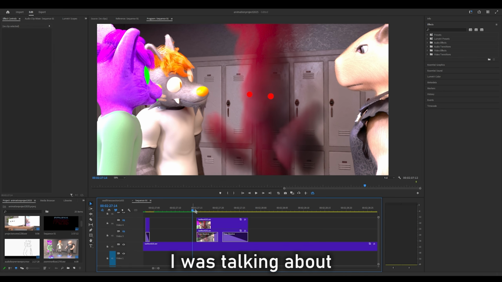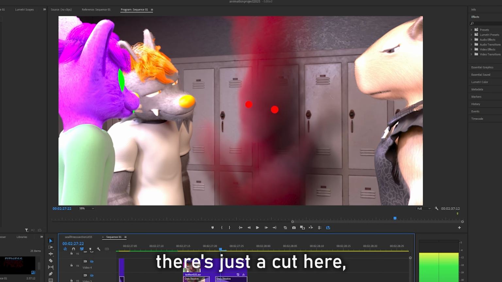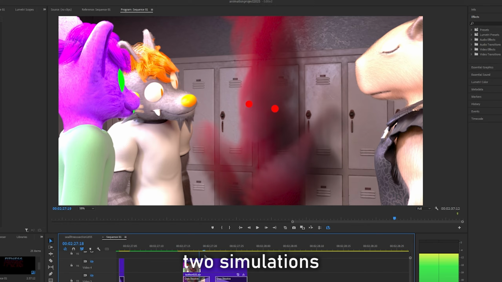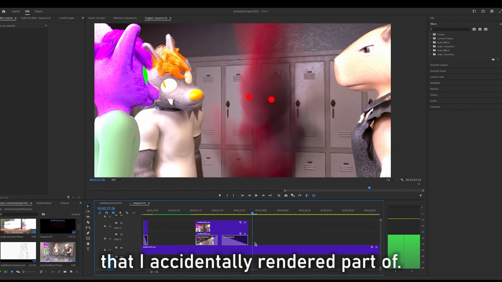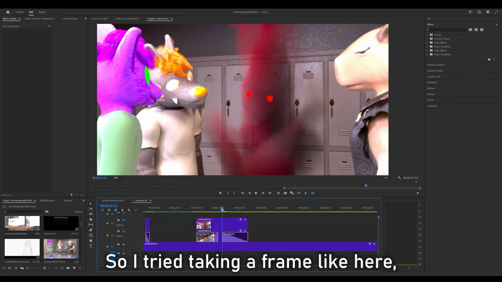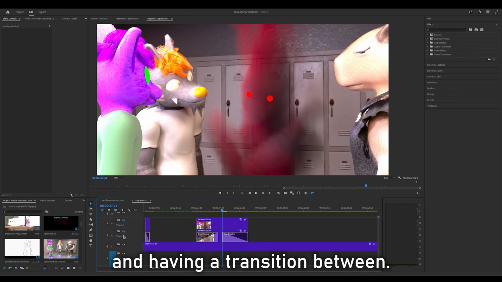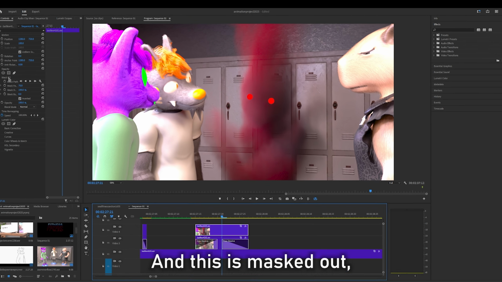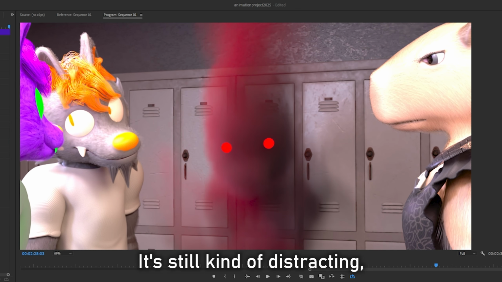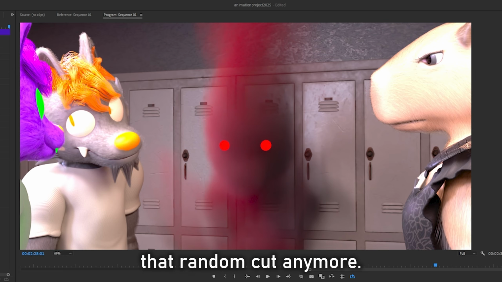Here's some of the problems I was talking about when I was rendering stuff. For some reason on this simulation there's just a cut here, and I'm not sure if I maybe had 2 simulations that I accidentally rendered part of. Some of these things are so distracting, so I tried taking a frame like here and blending it and having a transition between, and this is masked out so it's a bit less distracting. It's still kind of distracting, but you don't see that random cut anymore.